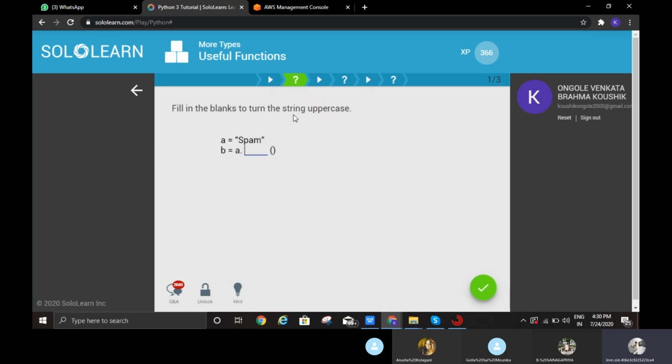Fill in the blank to turn the string uppercase. Capital SPAM. If you want to turn the string into uppercase, which method will we use? Upper, right? A dot upper.